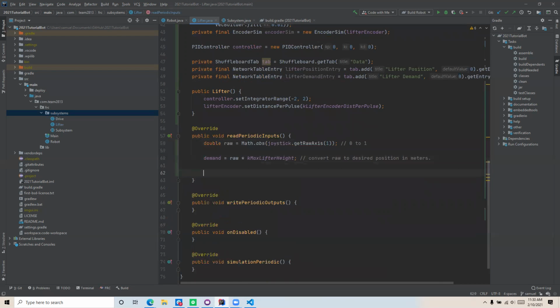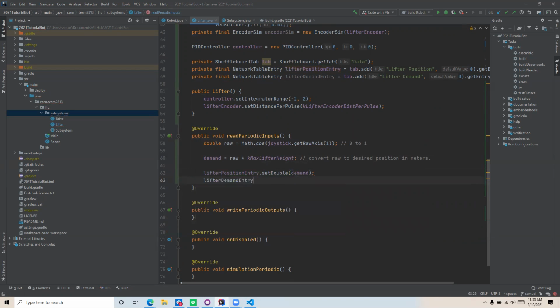If I push the joystick 50% of the way, it will try to go 50% of the max height. All right. And then finally, we're going to use those network table entries to publish some stuff. We're going to go ahead and set our demand, right? And then we're also going to do lifterDemandEntry.setDouble. Oh, I flipped these around. Lifter position means we're going to read the encoder, so I'm going to say lifterEncoder.getDistance. This will put where we want to go and where we actually are in Shuffleboard.